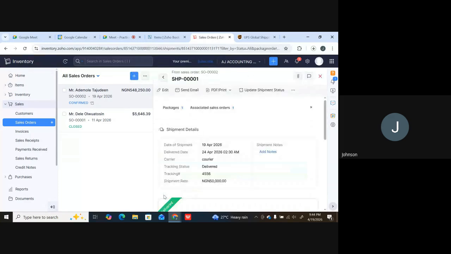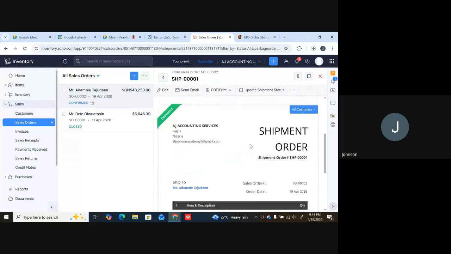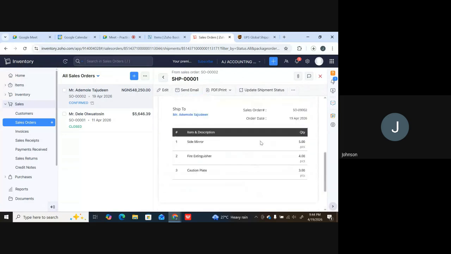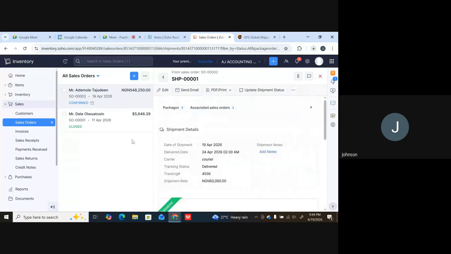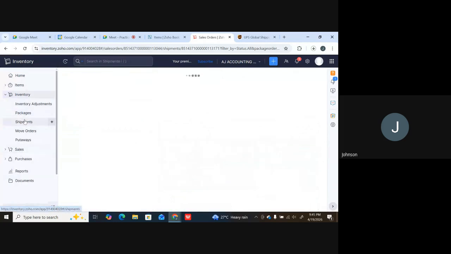So that's how to ship manually. Look what is there. It says delivered, so the stuff has been delivered. Now we've been able to do this under our inventory. We've been able to do our package very well. We've also been able to do our shipment, right? So that is our shipment.